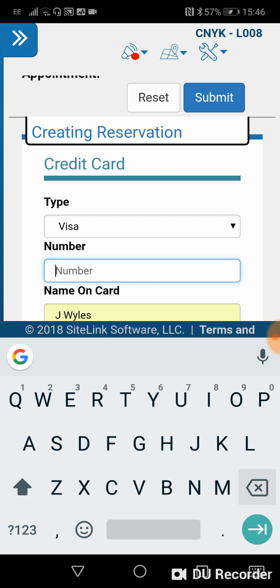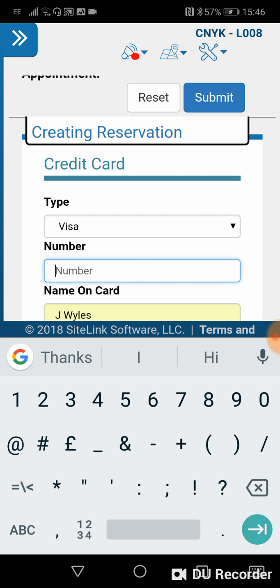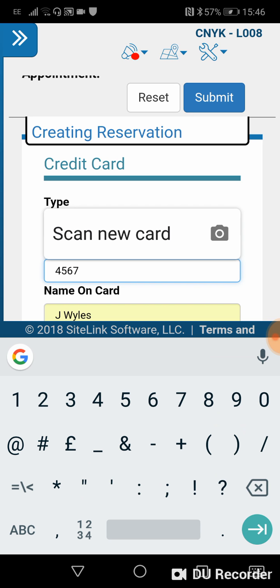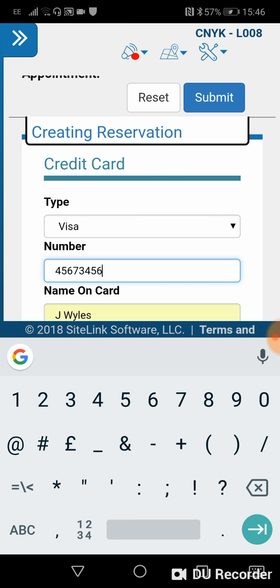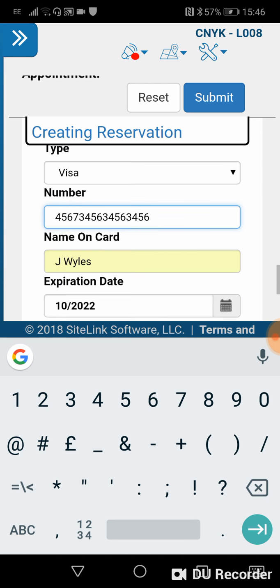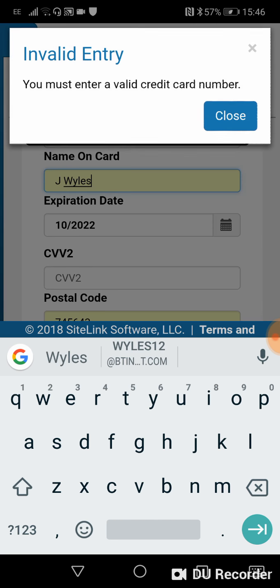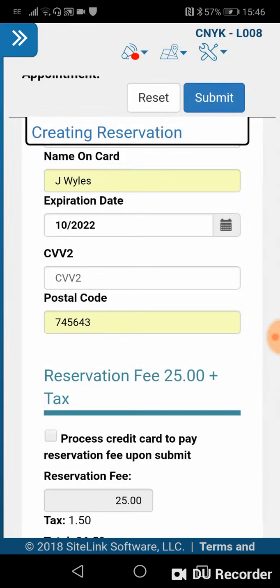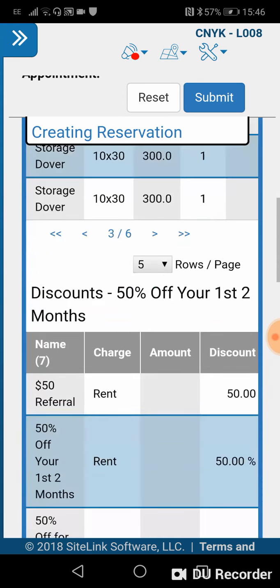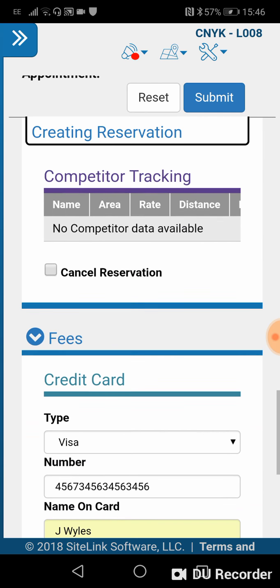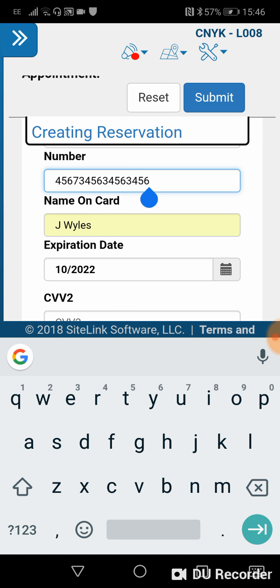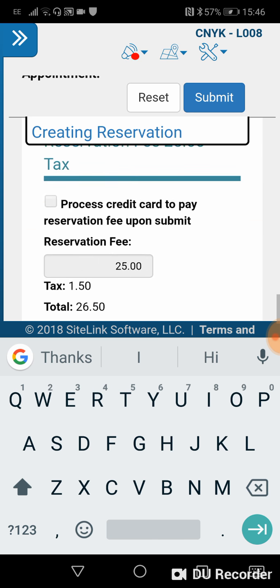See whether we can get it right. 4, 5. See whether that works. It's probably because I'm just putting in a random bunch of numbers, not an actual credit card, and it can work that out. So anyway, that's fine. You get the idea anyway. That's where the credit card details go.